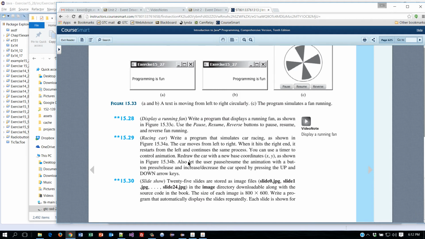All right. And then you can also let the user pause and resume the animation with the button release and decrease the car speed by pressing the up and down arrow keys. A lot of different things going on here.